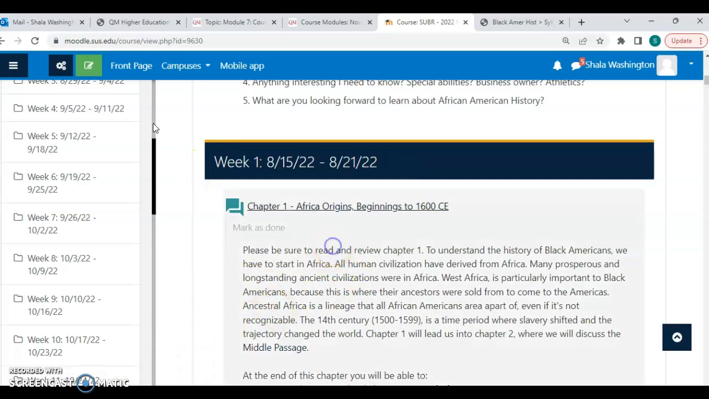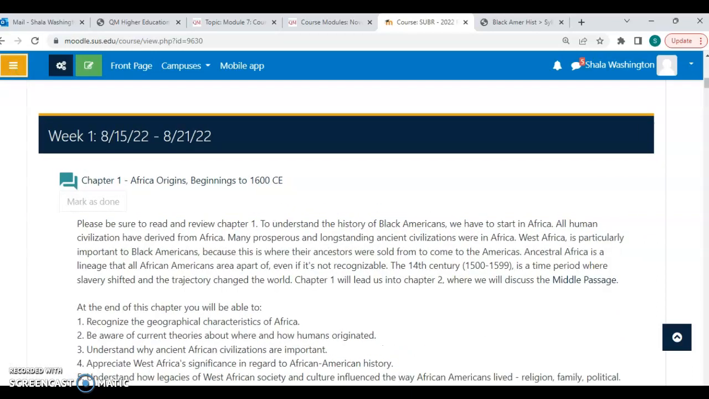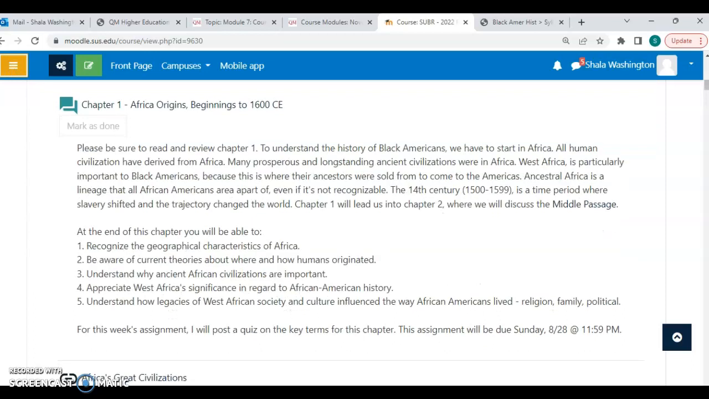As you see, for chapter 1, I always put an intro message. What is this chapter talking about? What is it highlighting? What assignments are due this week, this module? And we have the module objectives listed under the introduction message for each chapter.